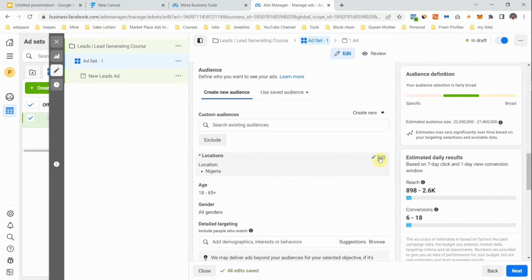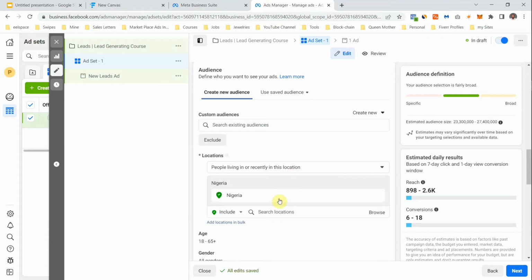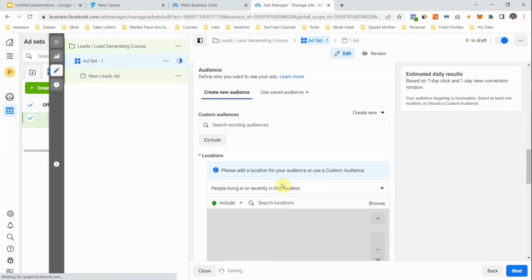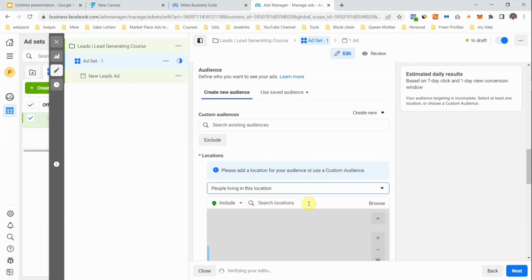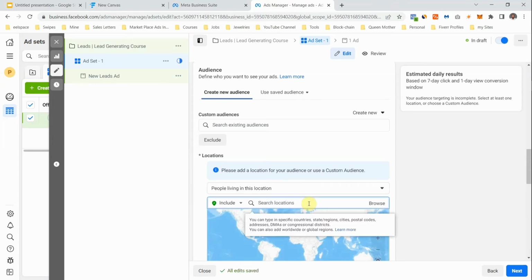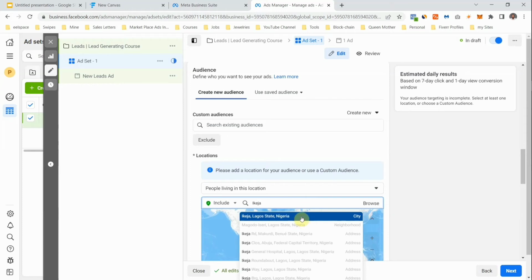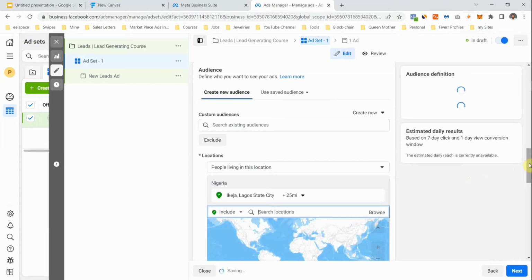So I'll just choose maybe, say I want to target Lagos. First thing you want to do is to come to locations. Make sure you select people living in this location. Then come here. I want to target people in Ikeja. Always target the city. Lagos is too wide. Target the city.